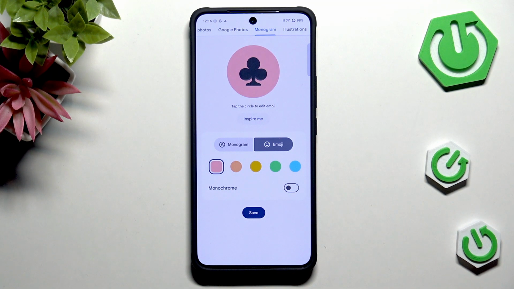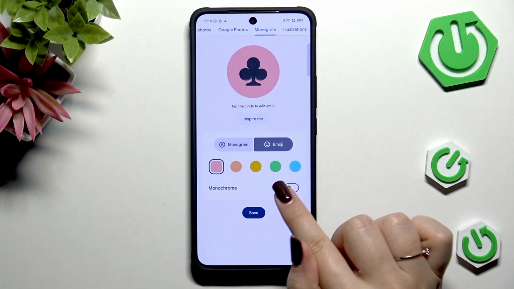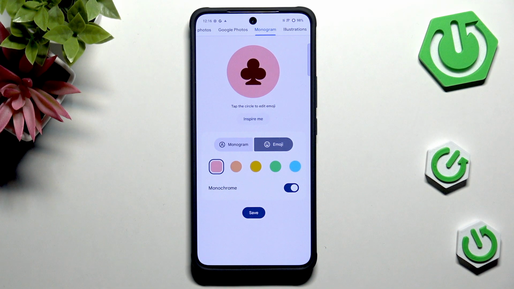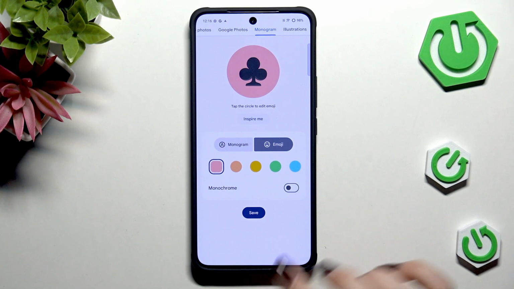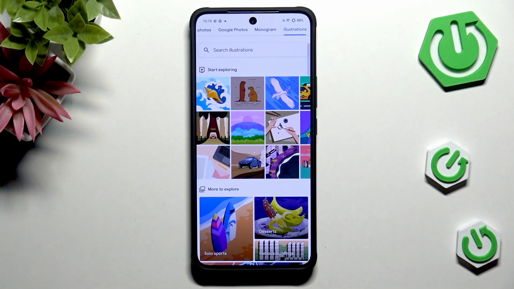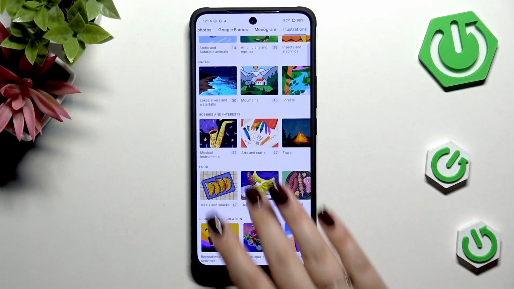Here again, you have the background colors, and here you can use something called monochrome. Basically if this option is turned off, you've got the emoji, and after tapping on it, it will simply switch to the icon style, I would say. And here you've got illustrations also. So those are free of charge and they are available online.